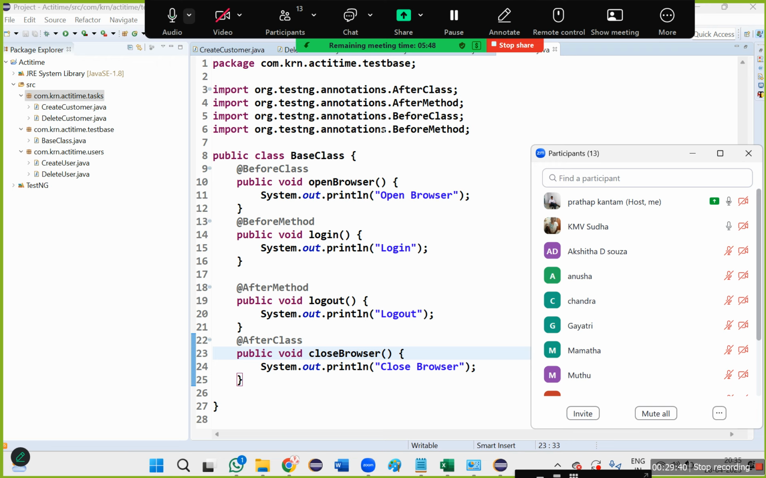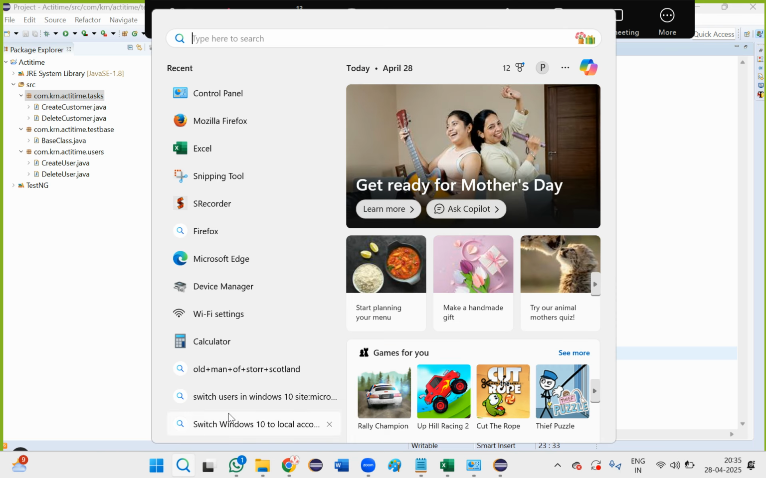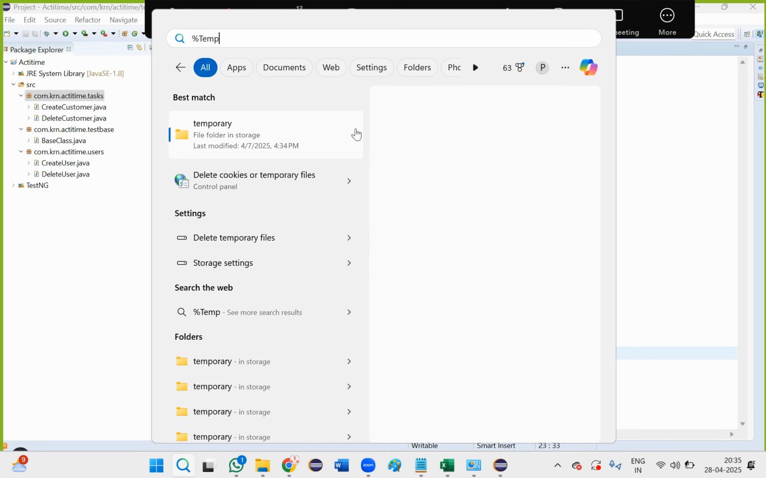The same way it will be in interviews also. I have to use XML. I have taught you the XML. Create an XML. How will you create an XML? Go to percentage temp percentage.